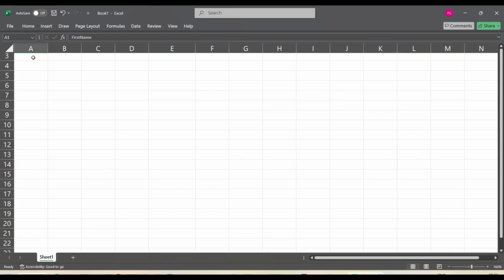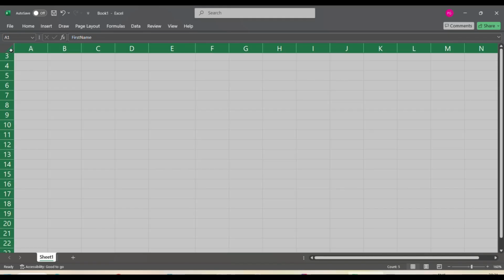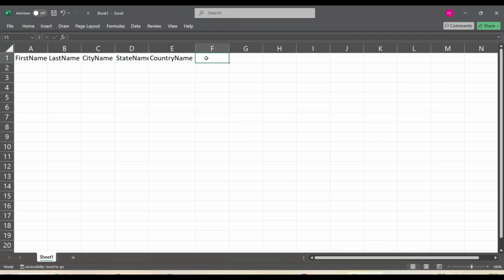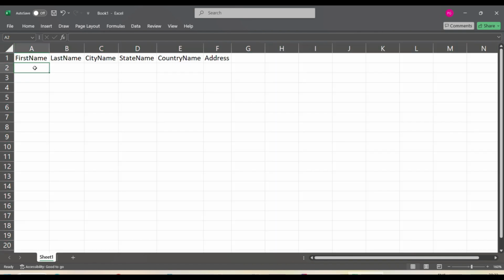Again, we are unable to see the data. Again, we'll see now. First name, last name, country name, address. Okay, in this way, there are 6 columns we have provided. For these columns, we need to provide the corresponding data.